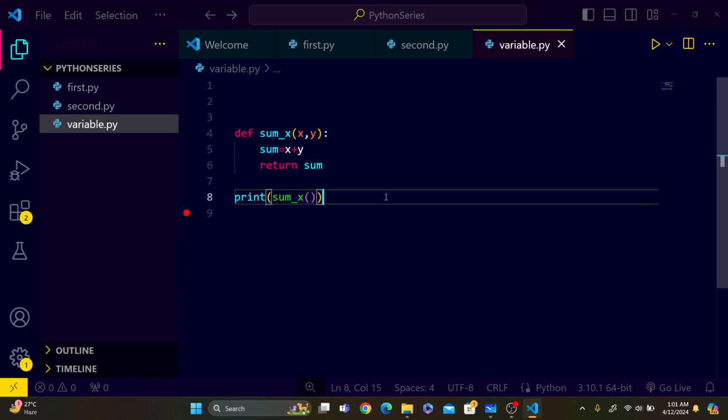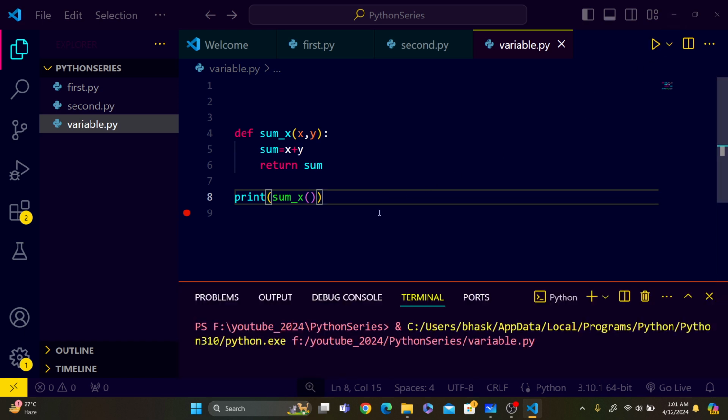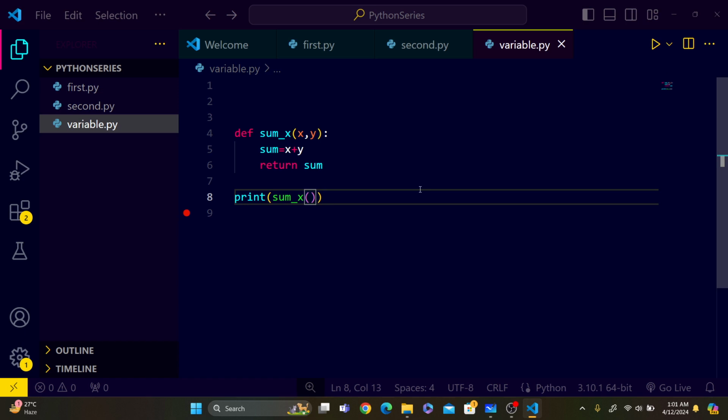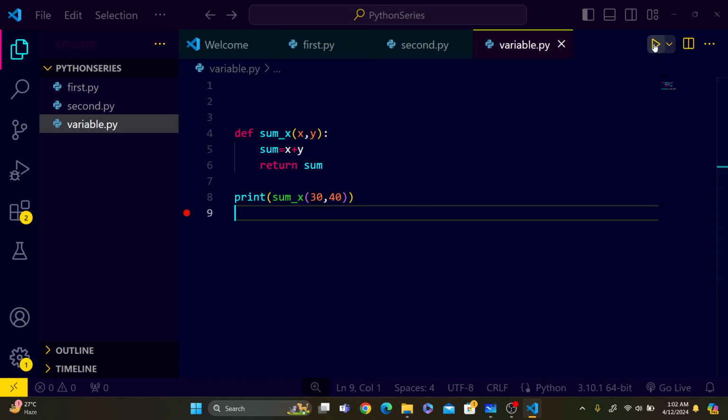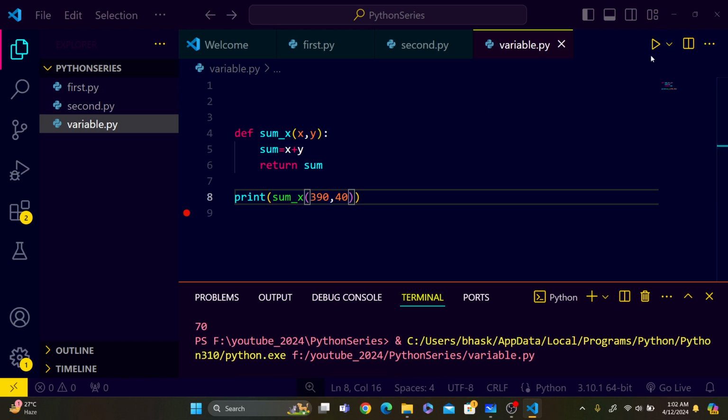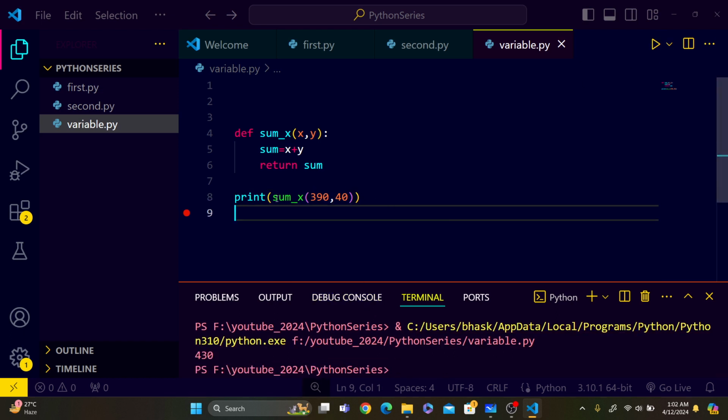Now I just print this, and it will throw an error saying it is missing required positional arguments x and y. So you have to give the values of x and y. Here I give the values 30 comma 40. It returns 30 plus 40, which is 70. If I put 90 and 340 here, it returns 430. So sumx is the function where we can add two values. x and y are the parameters, and the number of parameters is 2.